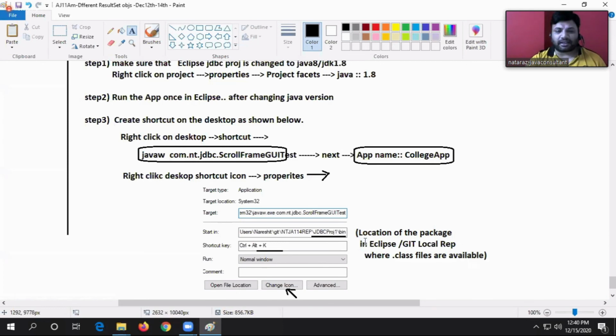Location of the package in Eclipse or the Git local repository where the .class files are available. Package location, not the .class location. I have given the package up to bin only, right? Fine, boss. You also practice, don't ignore, very important discussion.